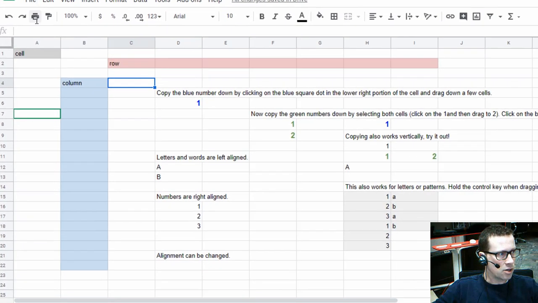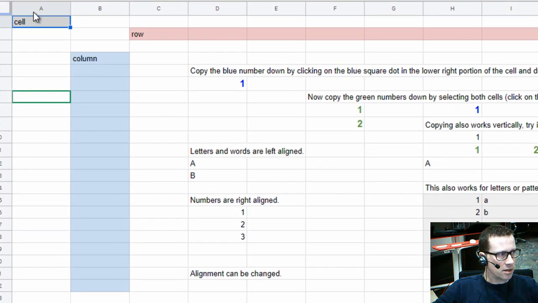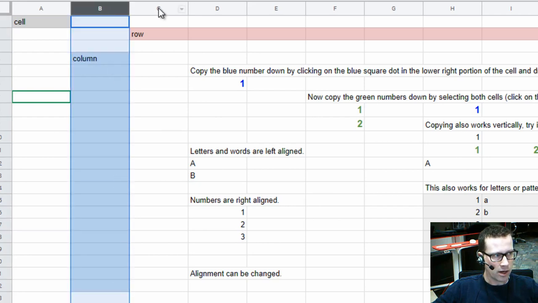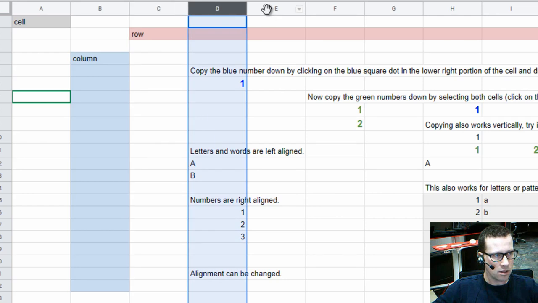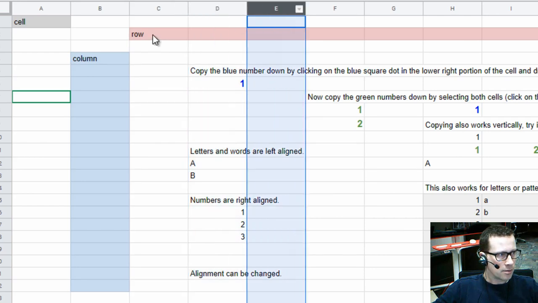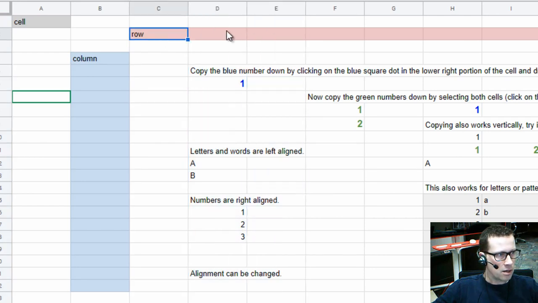So let's get started. First thing, we've got a cell. In cell A1, I've got this cell highlighted. Individual items like this are cells. When you have a bunch of cells stacked on top of each other, you've got what's called a column. And so I've got column B, column C, column D, and so on. Now with many cells stacked side by side, you've got what's called a row.